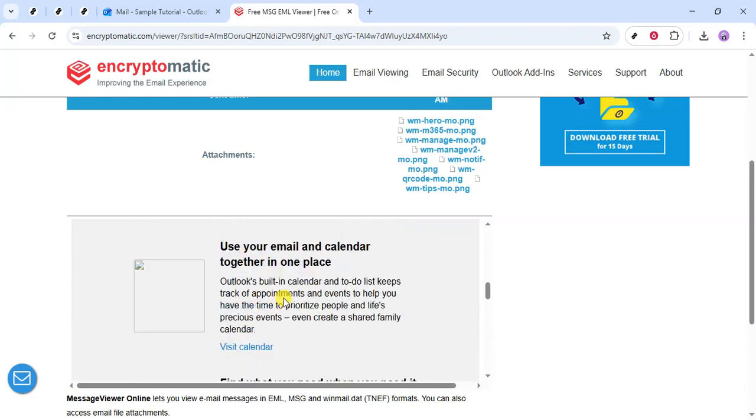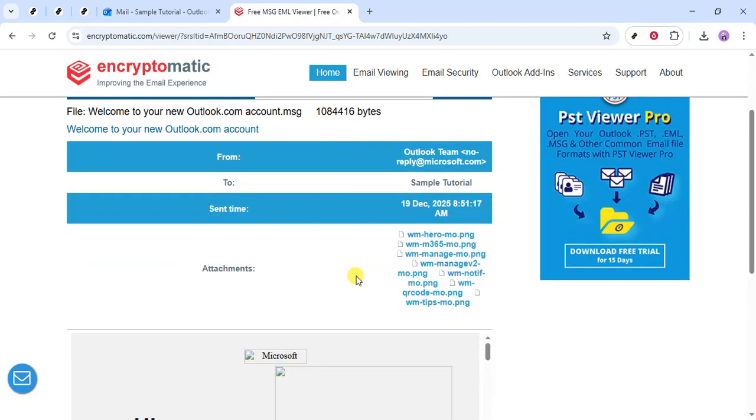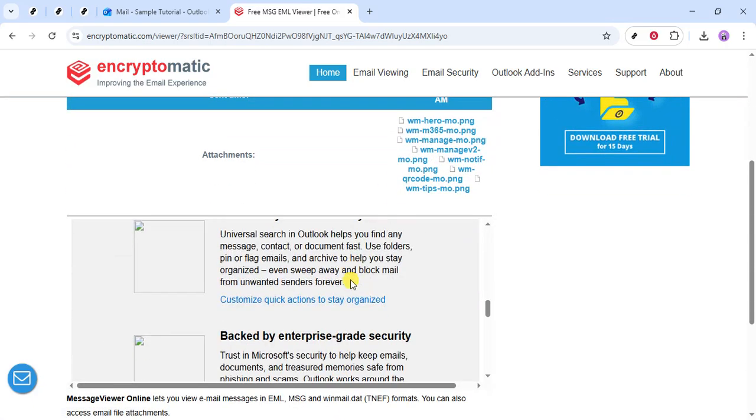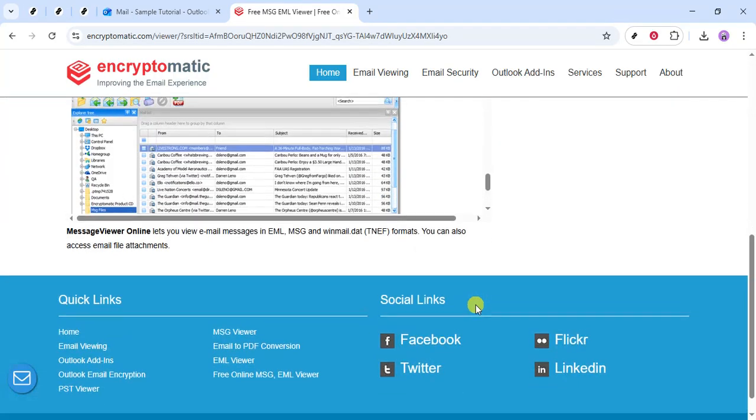If something doesn't appear correctly, try refreshing the page or using a different viewer from your search results. That's all there is to it. You've opened a .msg file without Outlook by searching for a free viewer, choosing your file, and clicking View. If the first site you try doesn't work, simply return to your search results and pick another reputable option.